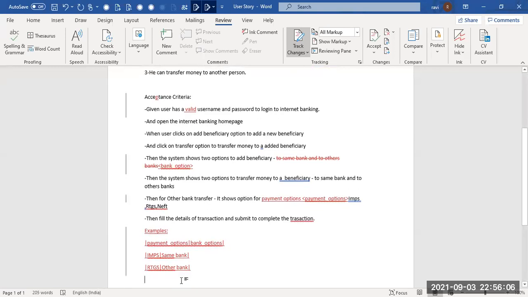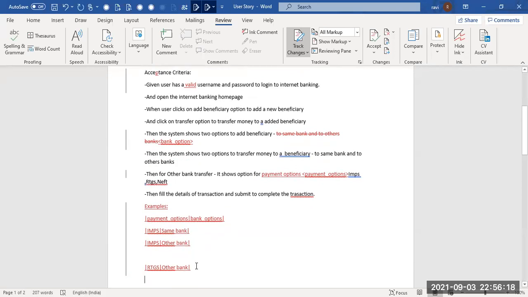Okay, so then it creates different test cases for you, and you can repeat this IMPS same bank, and then you can copy one more line here and say IMPS other bank. Okay, and then you can say RTGS other bank, and same bank. So now it's creating 4 test cases. IMPS same bank, IMPS other bank, RTGS same bank, and RTGS other bank will be replaced in your test case.